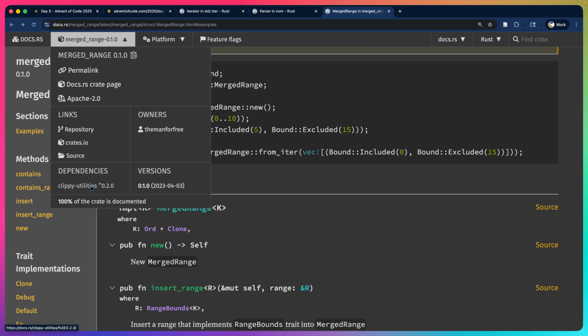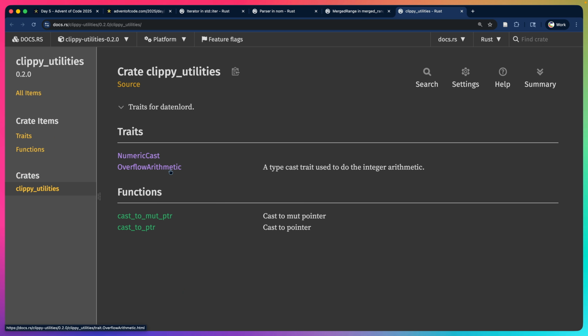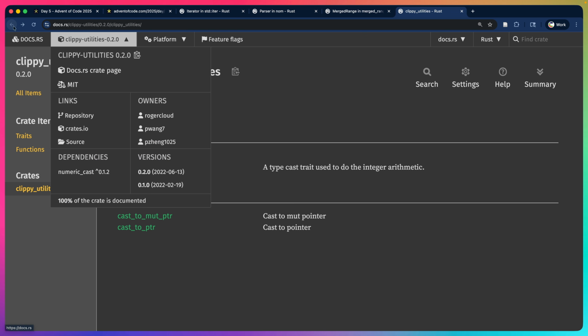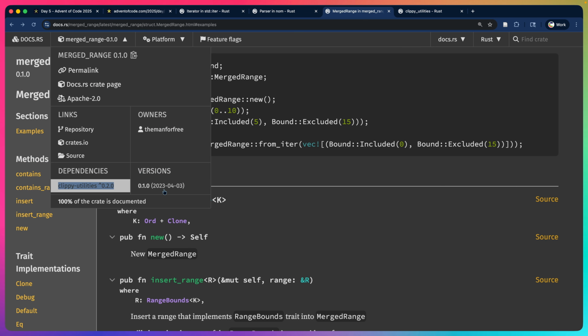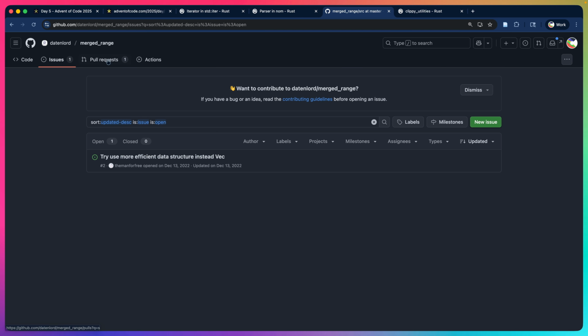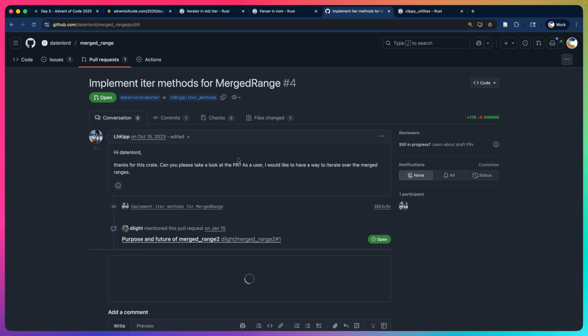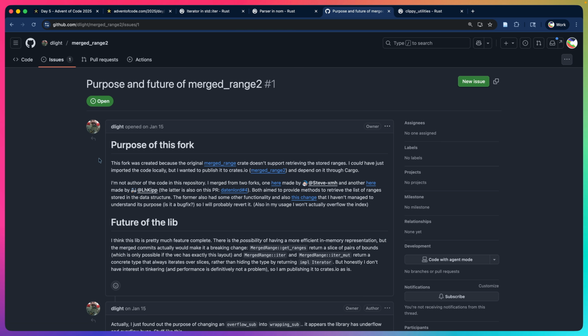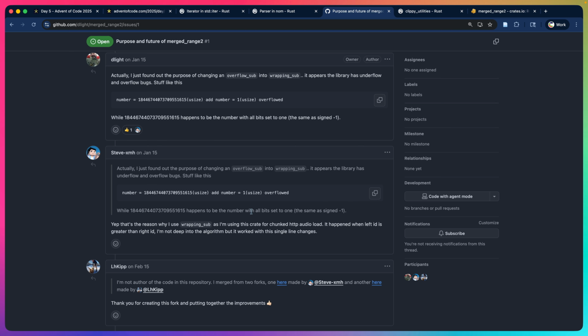Now, Clippy utilities. That's where our issue is coming from. That seems really strange as a dependency. When was this made? 2023? Use more efficient data structure than a vec. Here's the iter. There's merged range 2. Oh, this is classic open source. This is really funny. So there's merged range 2. People are using this for chunked HTTP audio loading. That's really interesting. Sorry, this is a total detour.